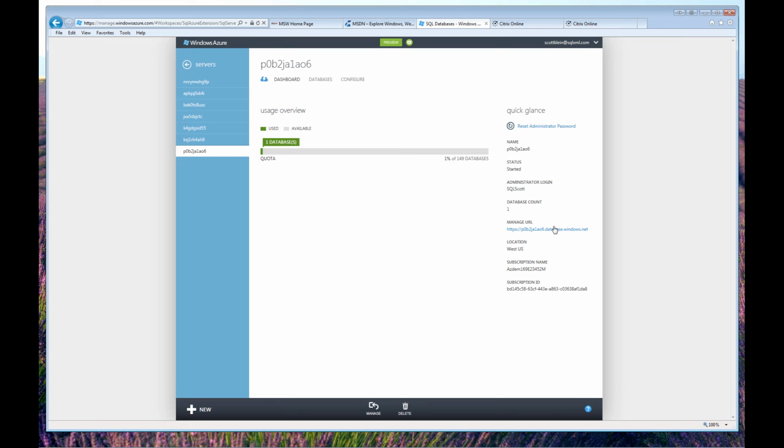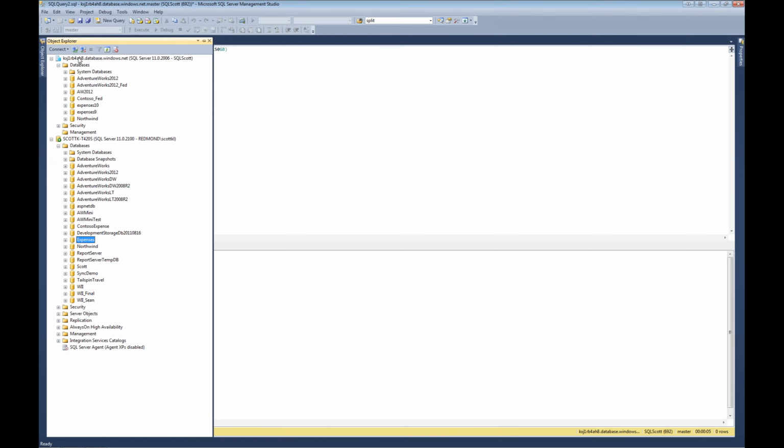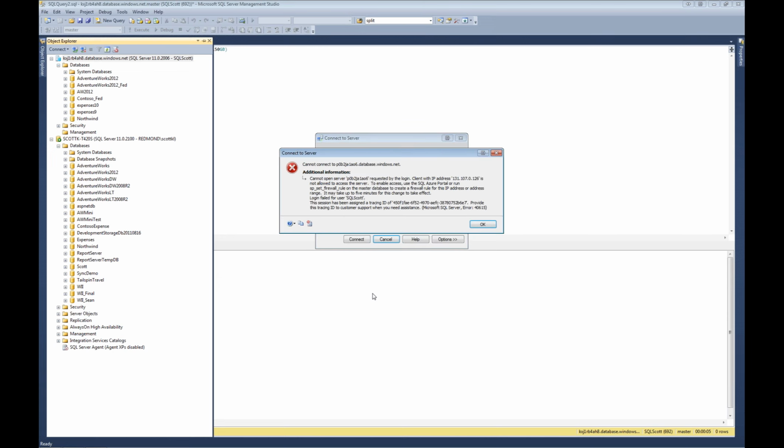So let me go back here. I'm going to grab this, and I'm going to go to SQL Server Management Studio. I'm going to try to connect to this server. So there's the server, and I'm going to try to connect. And this should come back and say no. Don't make a liar out of me. Yep, because my IP address is not, I haven't defined my IP address.